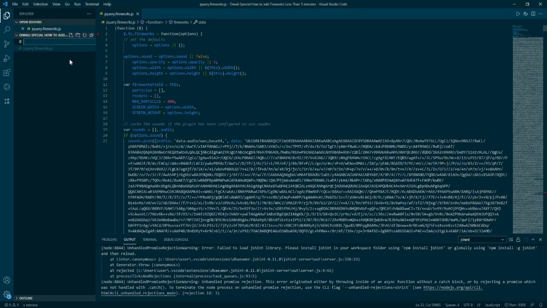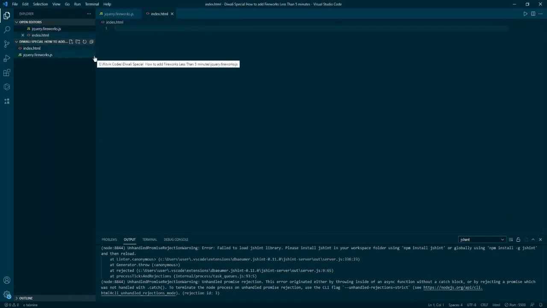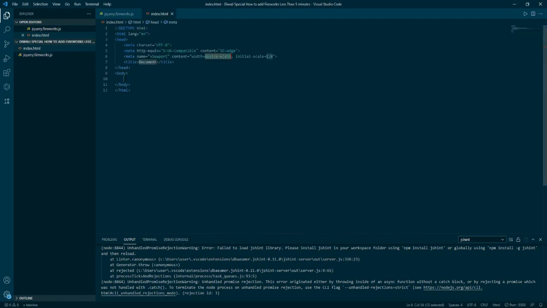So open your file index.html. After that, hit the exclamation mark here and press enter and rename it to whatever you want. And then add a section or anything you want. You can add a section, div, whatever you want.